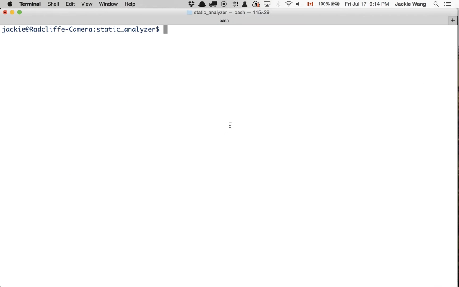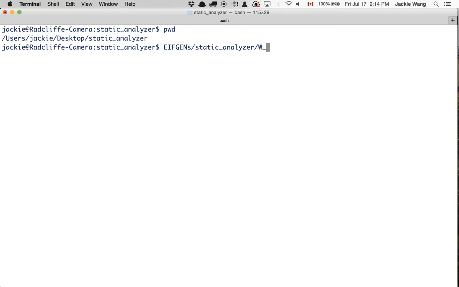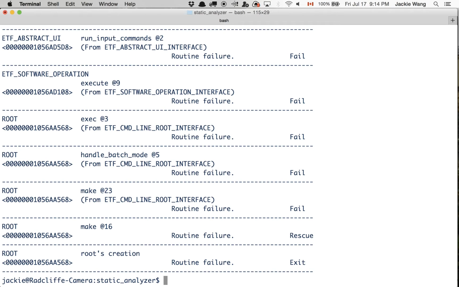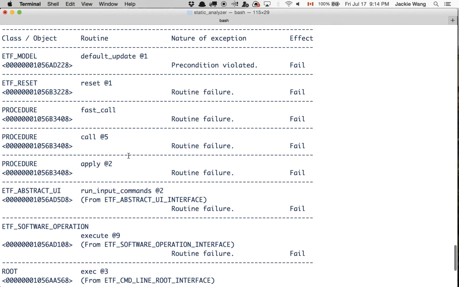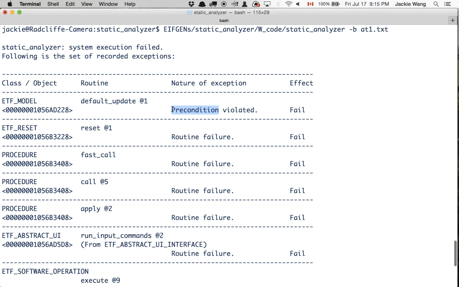So now let's say we are trying to run AT1. So now we are back here, in static analyzer. Again, we're going to run the static analyzer program there, let's say -b, and then at1.txt. Okay, so now if you simply do that, you see we actually have some precondition violation. If you go to the top of the stack, it says precondition violated of the default updates, and this is actually quite expected, and this is actually from the reset of the ETF reset.